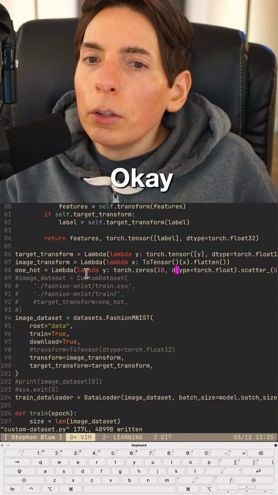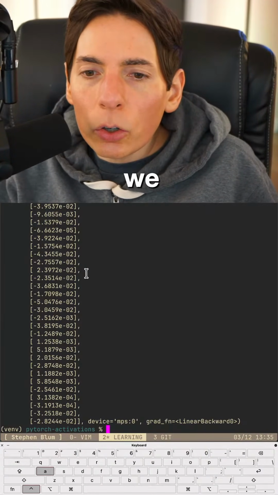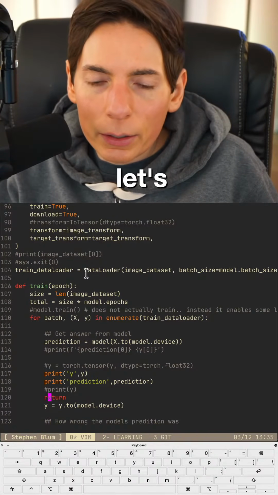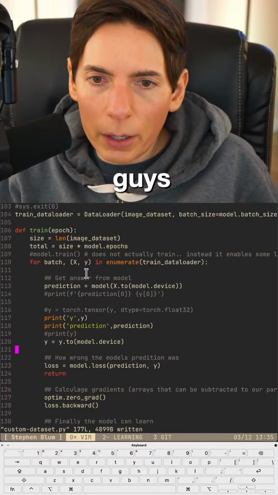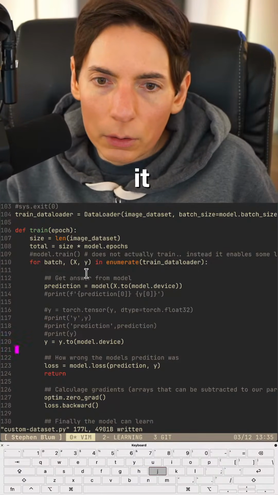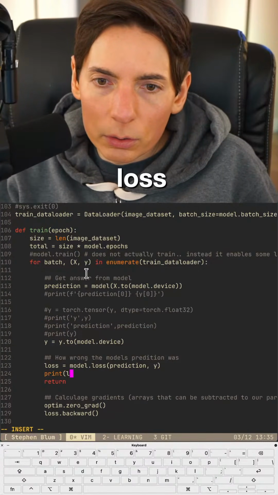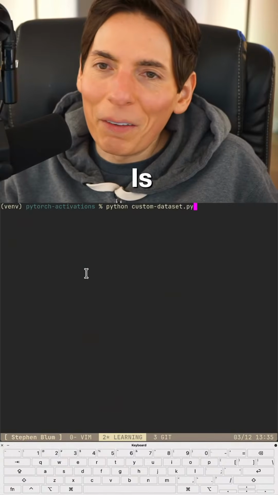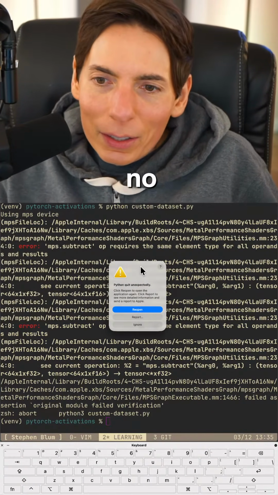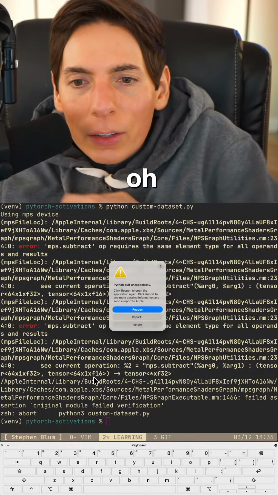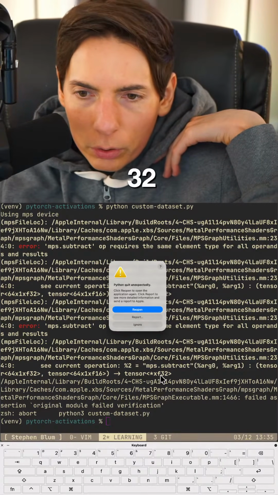Okay. So, did we get it correct? We are good. All right, let's try doing a loss now. One loss, you guys. Let's print the loss. Is it going to work? We're going to find out. It crashed again. No! Why? Oh, float. Okay, so 16 to 32.